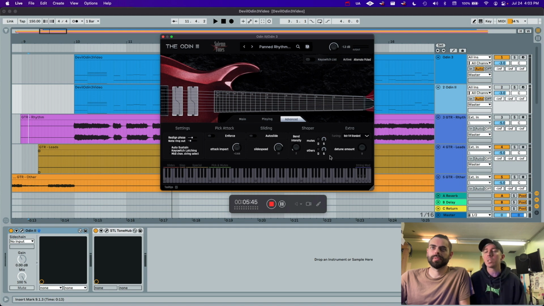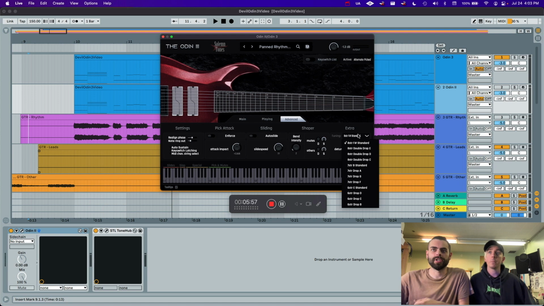Shaper. Again, not something that I use, but there is decay and sustain settings for your mutes and other sounds that you make. This next part I find super interesting, and I was messing around with it yesterday, and I actually felt like it did change the tonality.